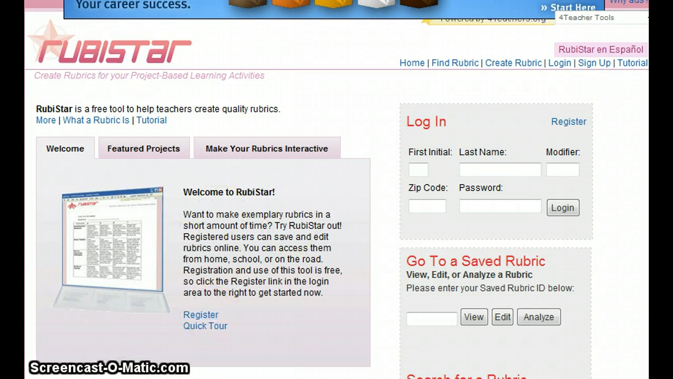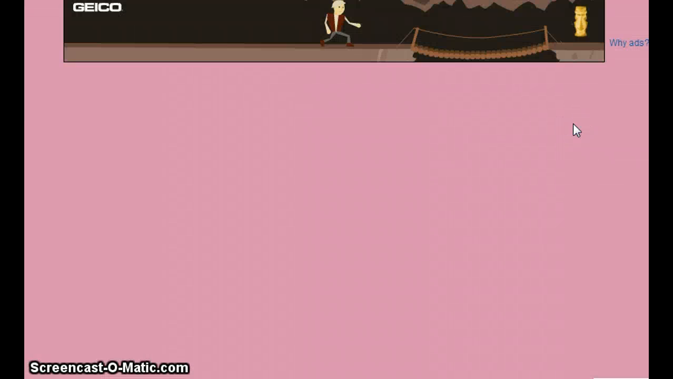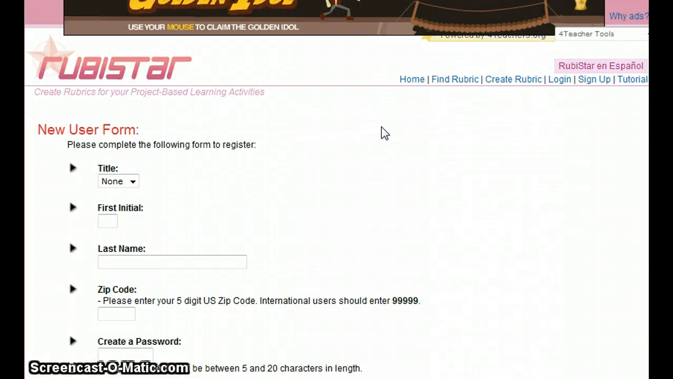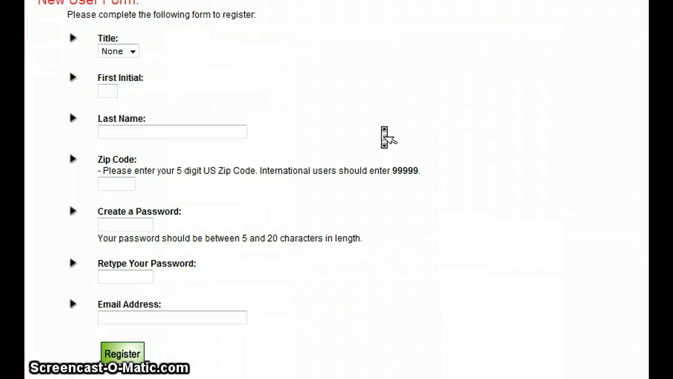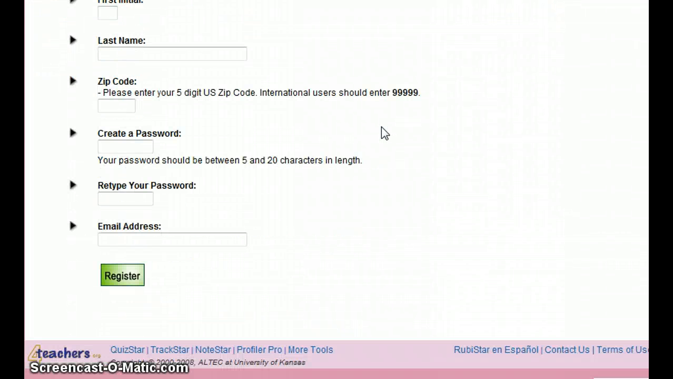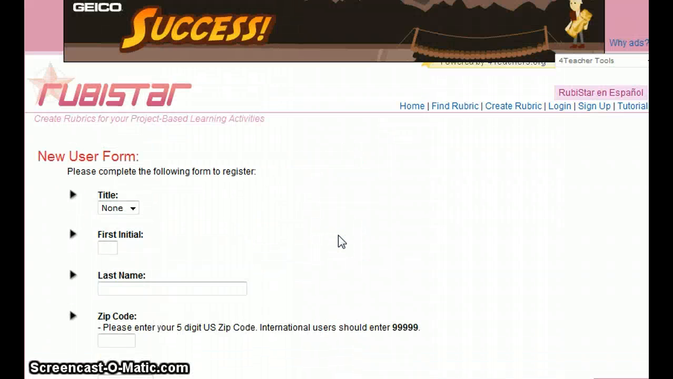The first thing we're going to do, you see the login page here. If you're not already logged in, you can click on register, and again, it's entirely free. So just fill in the form giving your name, zip code, and create a password. Also enter your email address. Once you are registered, you're ready to log in.